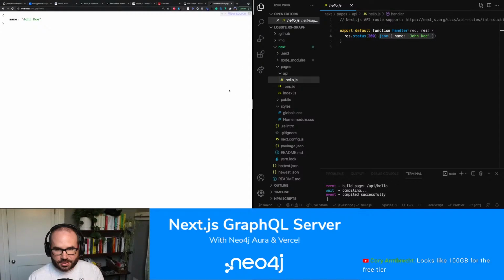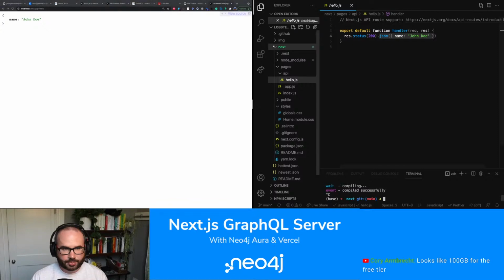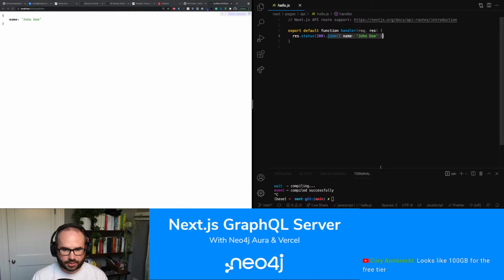So let's first set up just a simple GraphQL endpoint in Next.js, and then we'll add in the Neo4j graph with Aura.